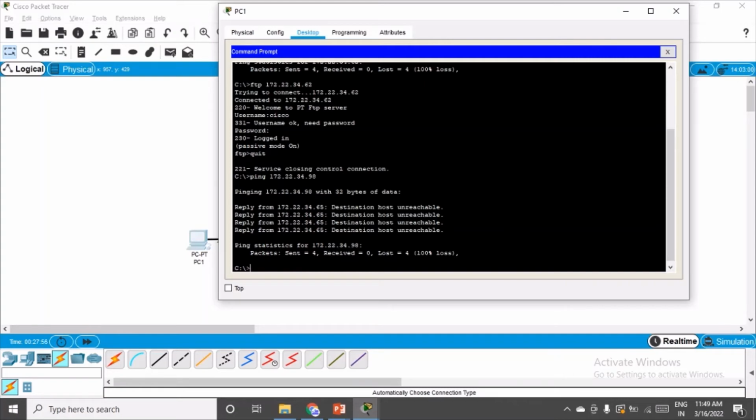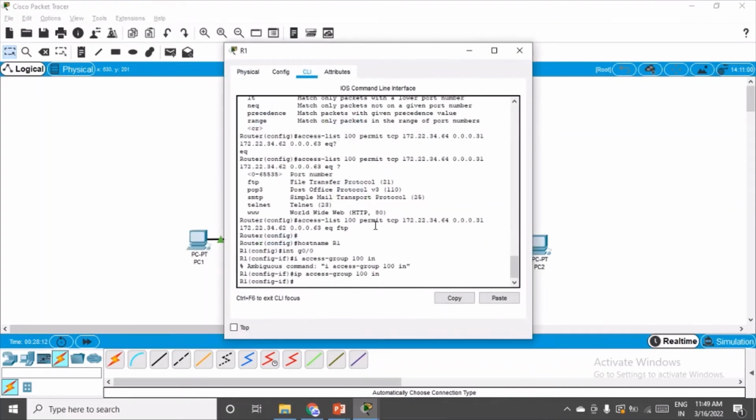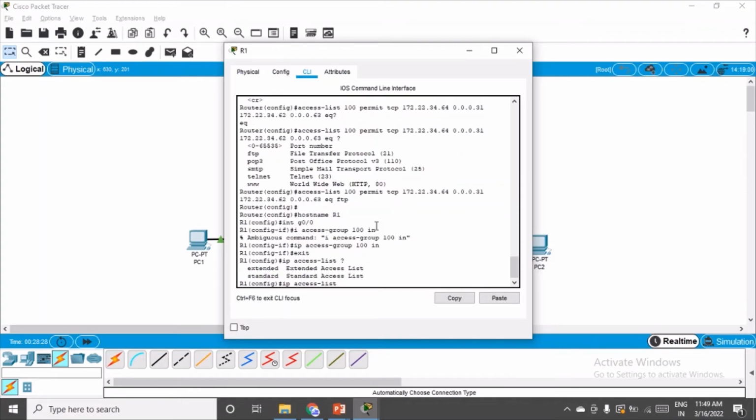But we also wanted to see that PC2, the second employee, needs only web access. So now let's see how to configure that. Let's go to the router R1. Exit from configure interface mode. Let's start once again: IP access-list and then question mark. It is asking me extended or standard. So we'll choose extended.